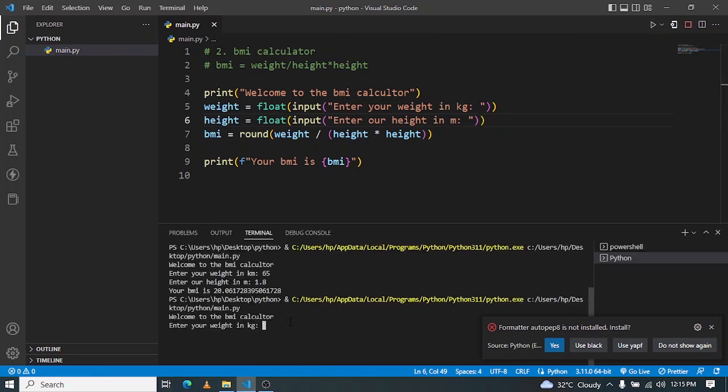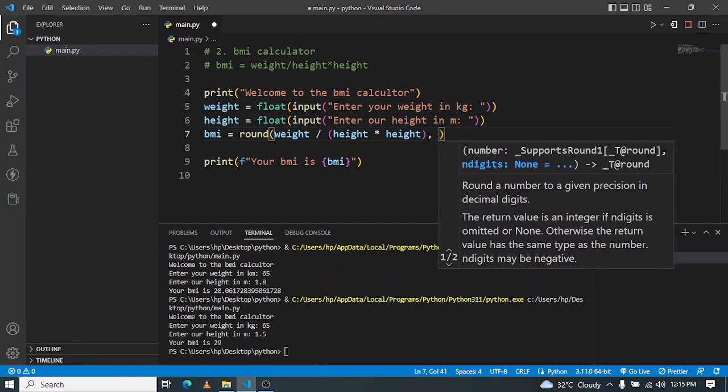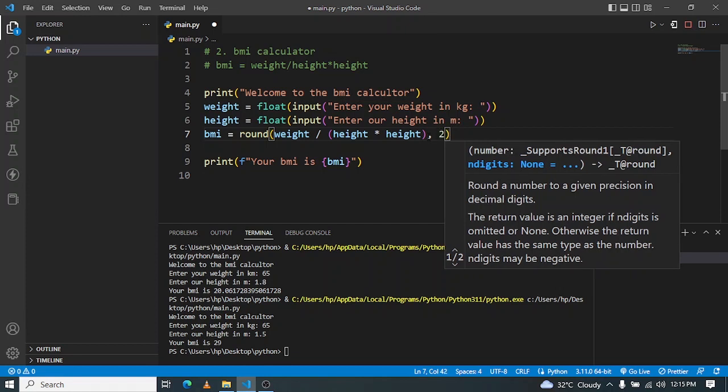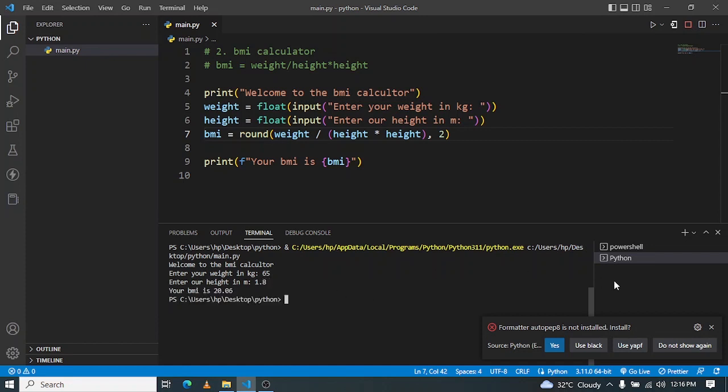So let me run this again. The weight is in kilograms, okay, 65, and my height is 1.5, and it rounds it to 29. But if you wanted maybe 2 decimal places, 3 decimal places, whatever, just add the next parameter, which is how many decimal places you want. So if I put 2, I clear this, and run this again, put 65, 1.8 again, I have 20.06.